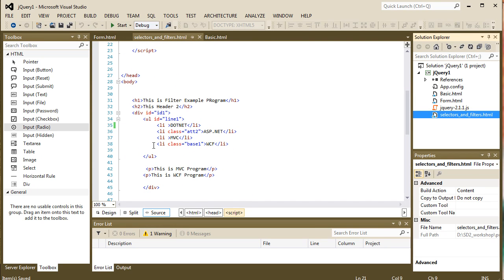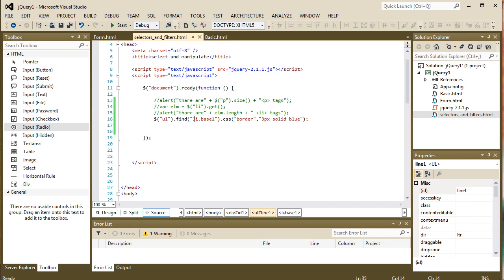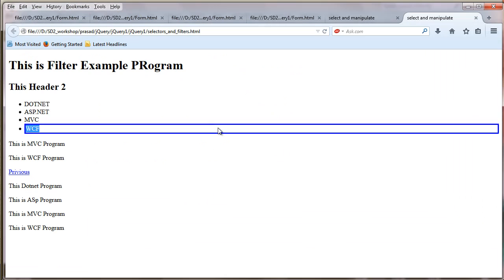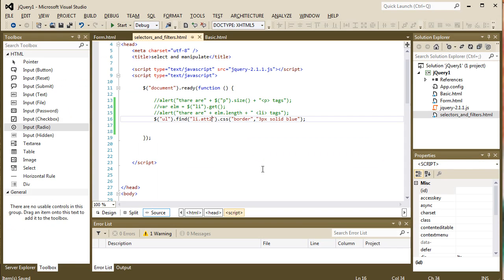Here it is. In all UL tags it will select all of these. In those it selects all li tags. In those li tags, a class name with base1. Like that, observe another one, that is the att2 class name. Save it and then open the browser. First of all, it will be changed to this. This will be quoted. Like this we can use find, and another one is the each statement.